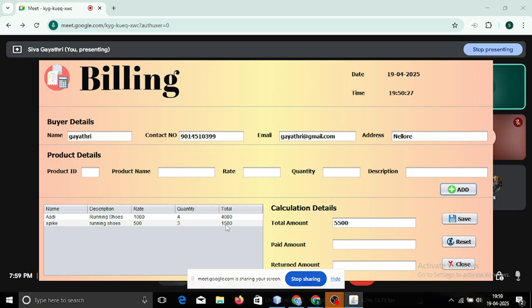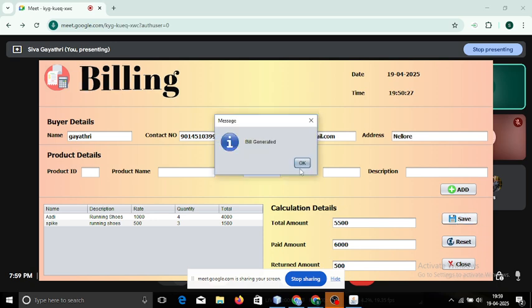And if you give some paid amount, for example, let me give 6,000, click enter, you will be getting 500, which is the returned amount. And if you click on save, that is presented here. Bill generated. We have got a dialog box, bill generated. I'll show you the bill, how it will be looking like. Let me show the bill to you.